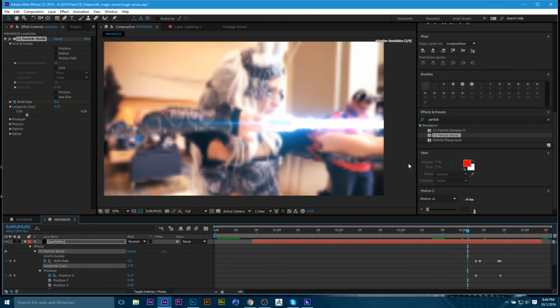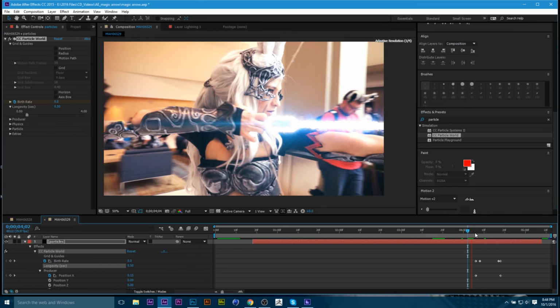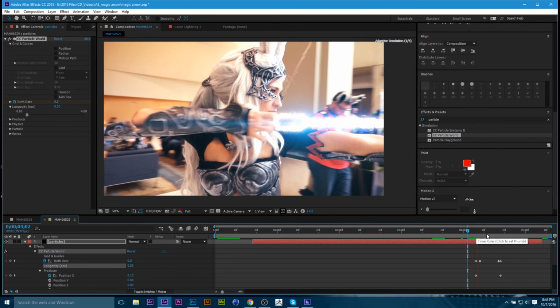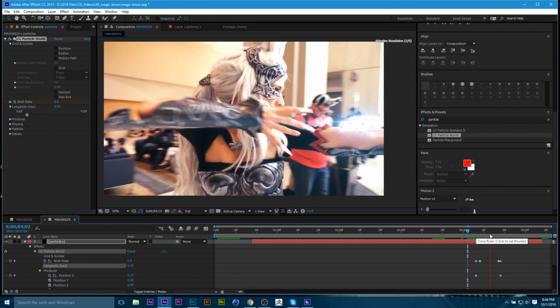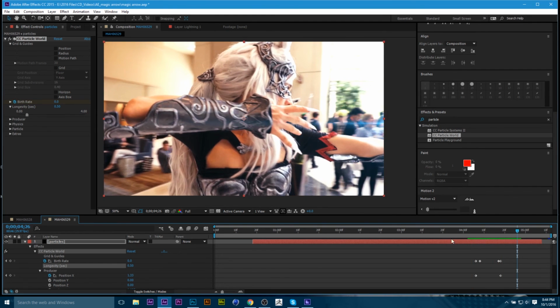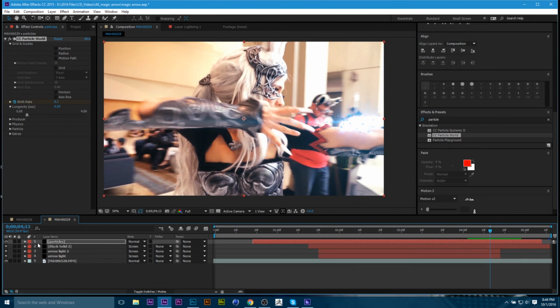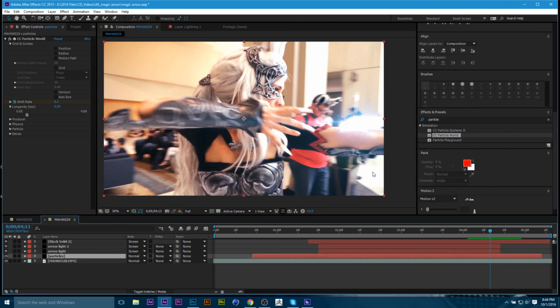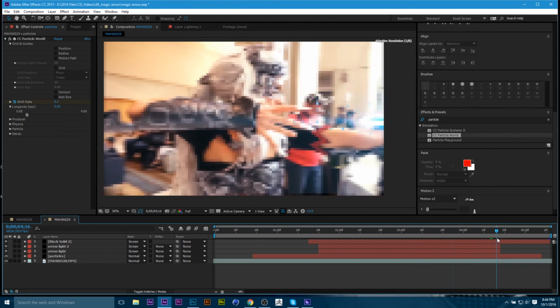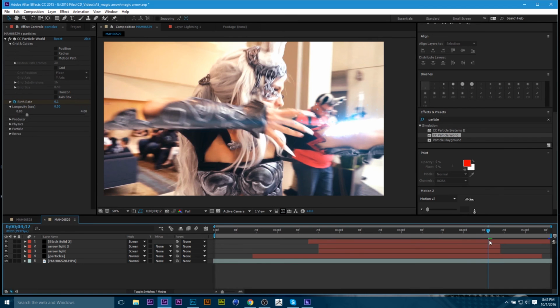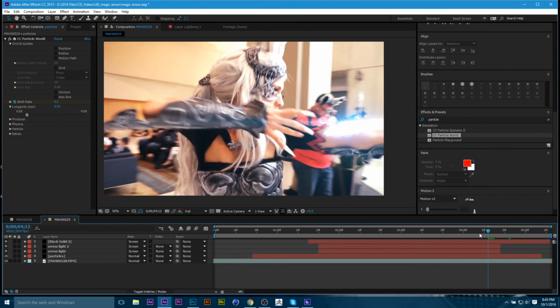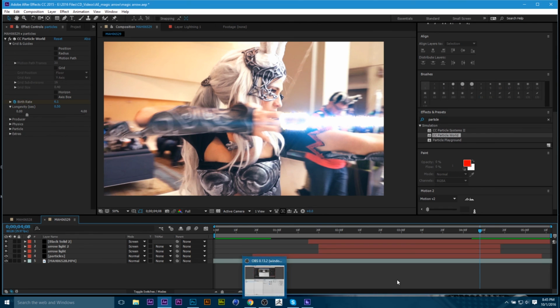Now as we scrub through the timeline again, it just looks like they're laying on top, so I'm going to move the particle layer and put it underneath the lights. So when it pops off, it looks like they're coming out of the arrow and not just sitting on top. And then when we're done, we have something like this.